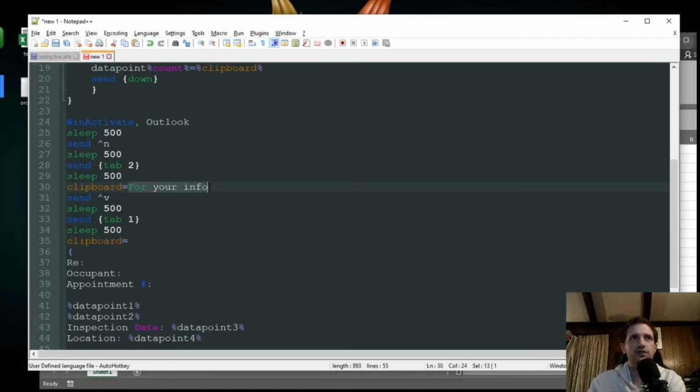Something as short as this, instead of having to go to the clipboard and then Control V, I could just have it go type out send for your info. But doing it this way, it's faster. If you do a send in a sentence, it basically mimics you typing it out versus Control V, which is an instant paste. For little short sentences like this, it doesn't really matter too much which one you're going to use.